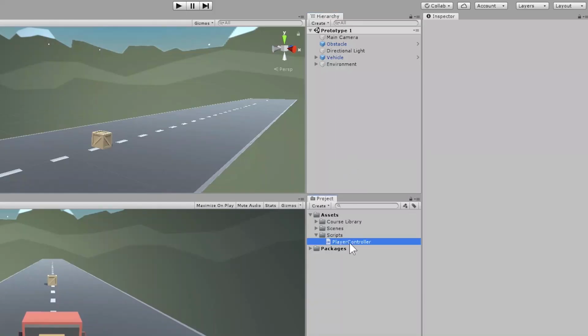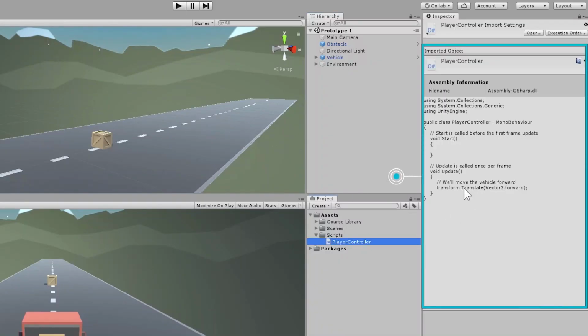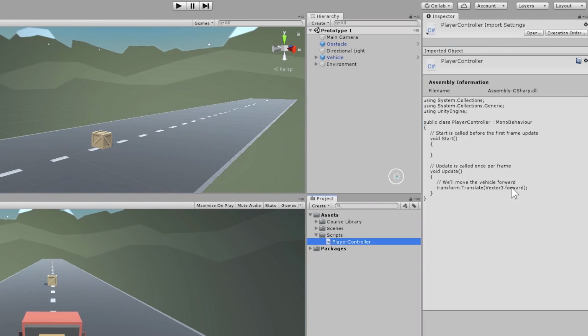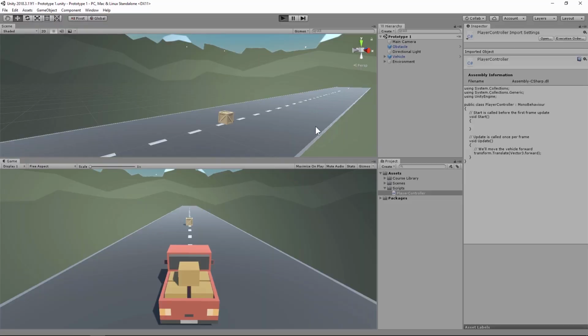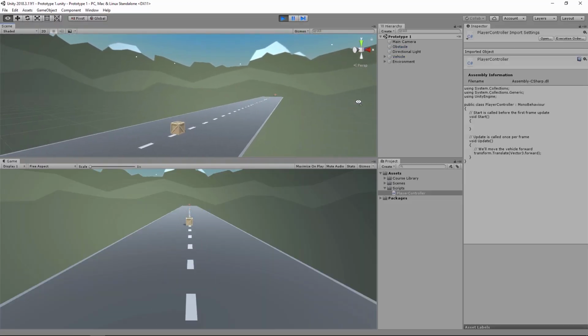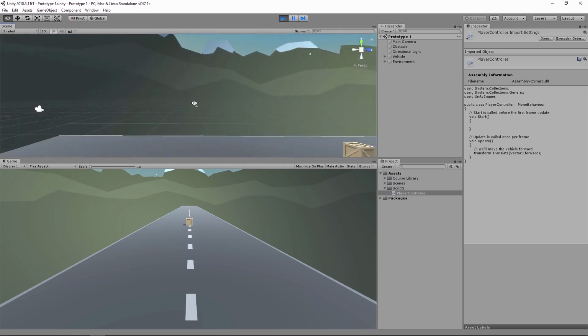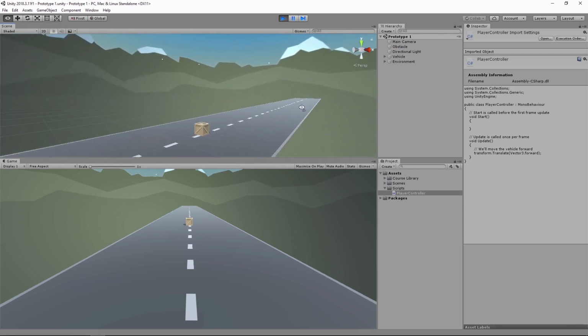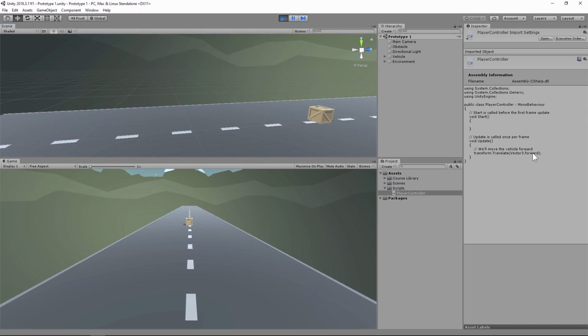And now, in our player controller, you can see that our translate method has changed from 0, 0, 1 to this Vector3 forward. And when I press play, our vehicle is still flying all the way off the screen. So it looks like our code did exactly what we wanted to do before, which is great. And it's easier to read.